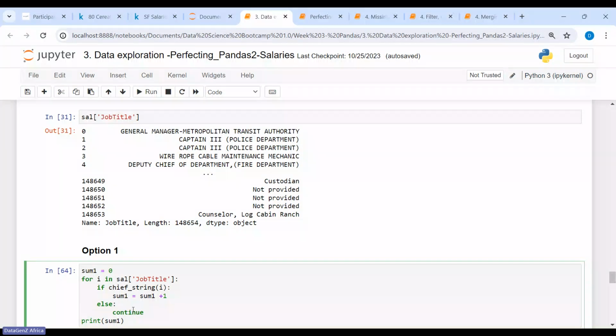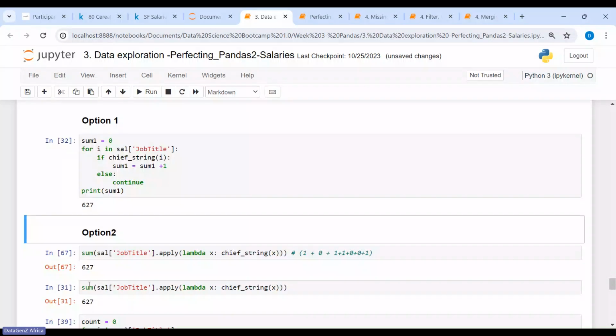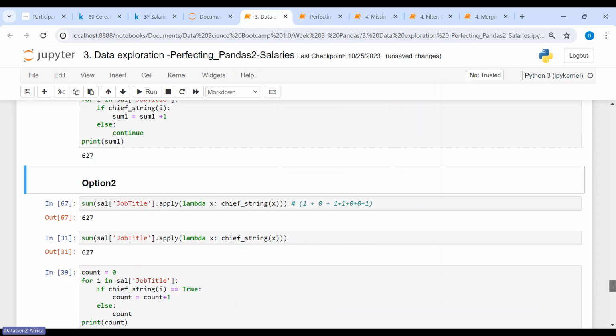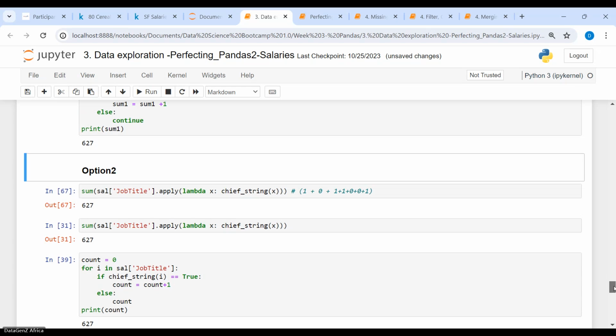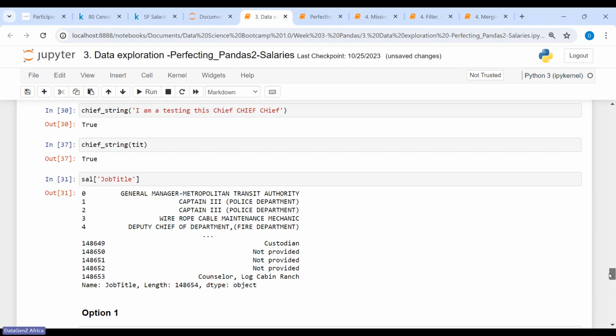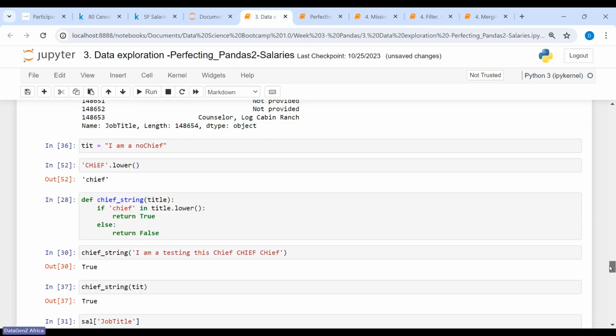So when you do that, it does a loop, it searches through all of these job titles and at the end of the day, it prints out the sum and tells me that we have 627 people that have chief in their job titles. So that is a way to solve that question.